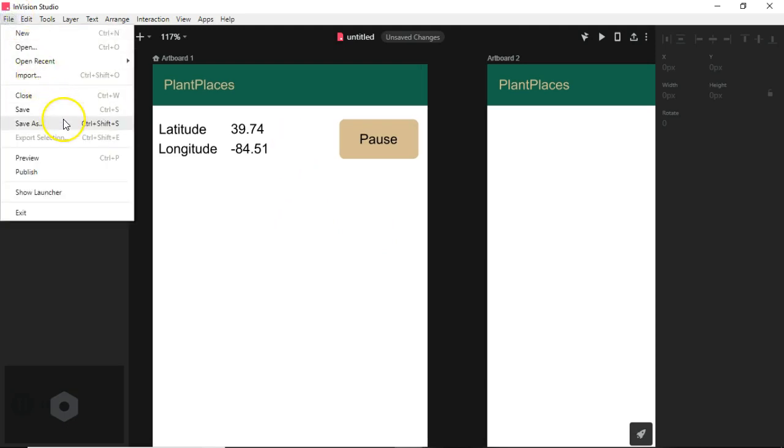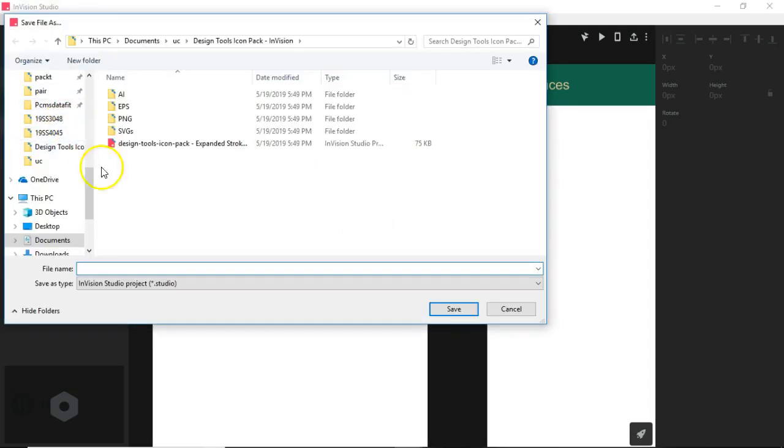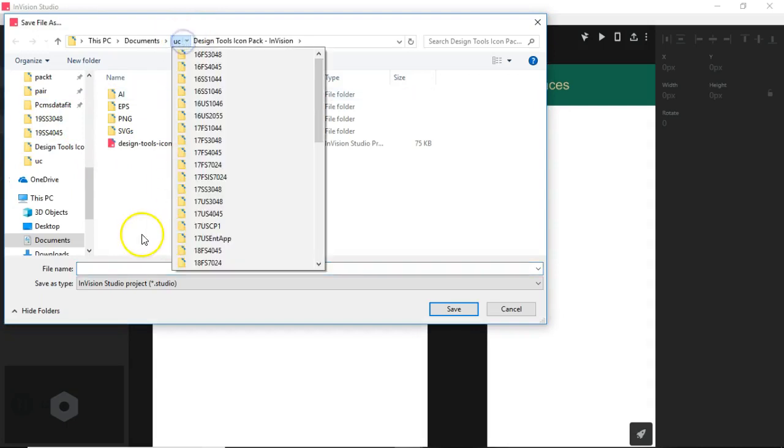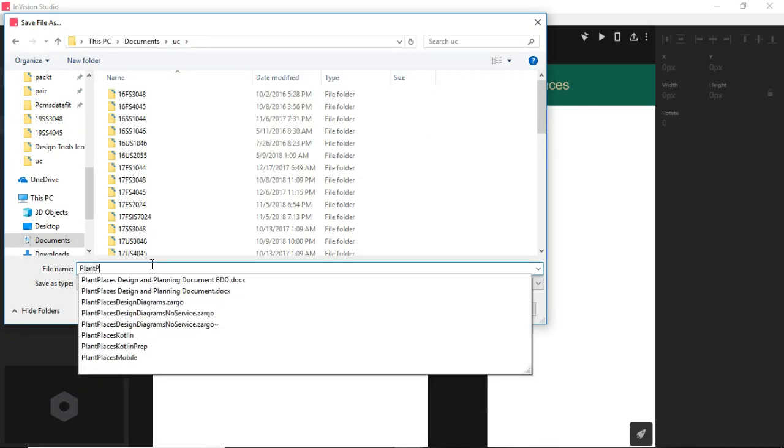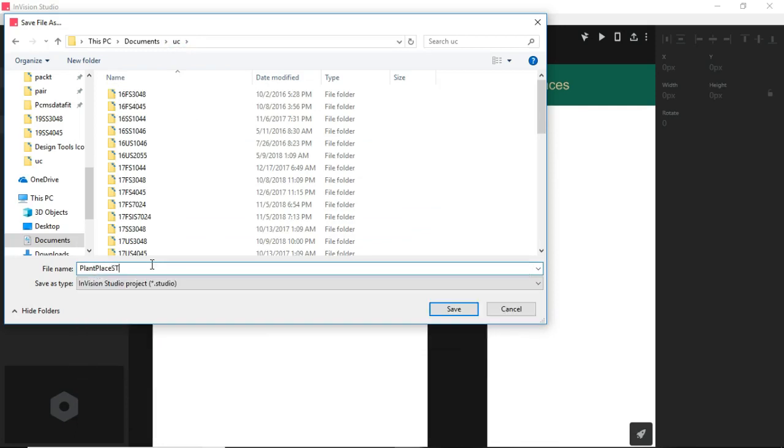Let's go ahead and save our project. So I'm going to do save, and I'm going to just call this one plant. Well, let's see, we'll navigate up one directory there, and we'll call this Plant Places Storyboard.